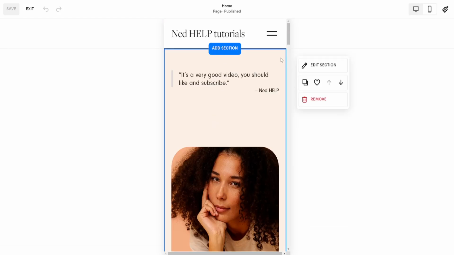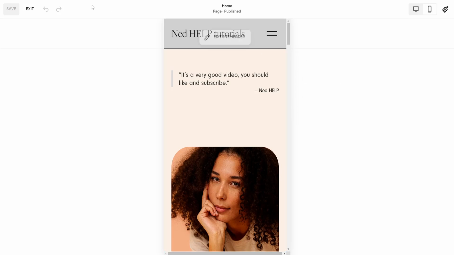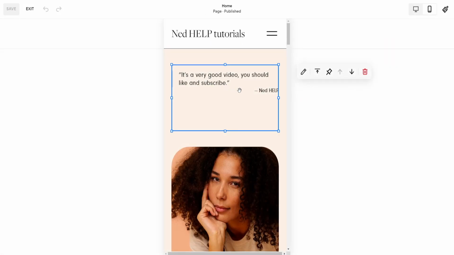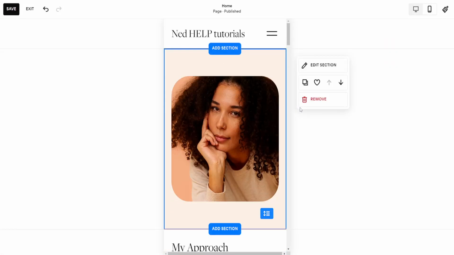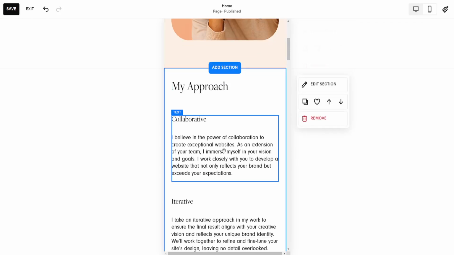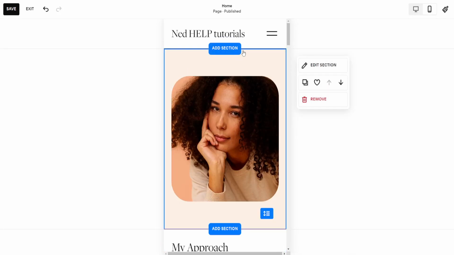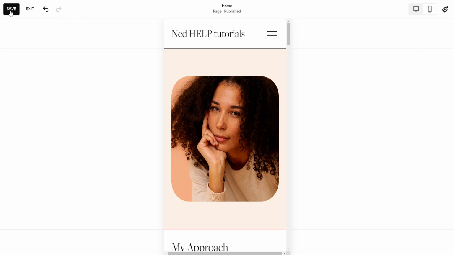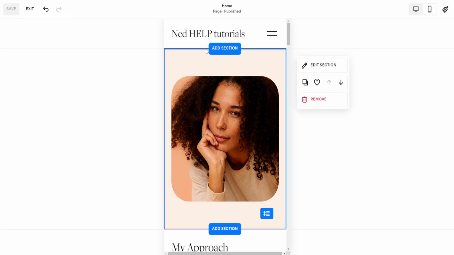So here you can pretty much get access to all of the features that you would normally have on desktop. And basically you can just delete sections here. As you can see, I just press on the delete button. You can also add different sections and use all of the tools, like I said, which you would have normally on the desktop version.